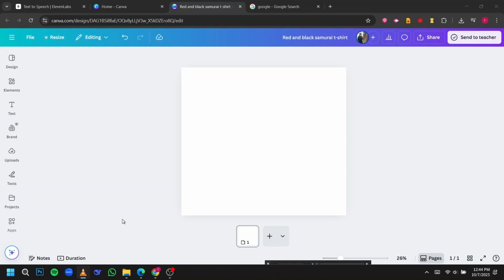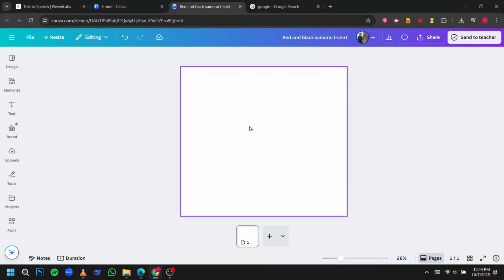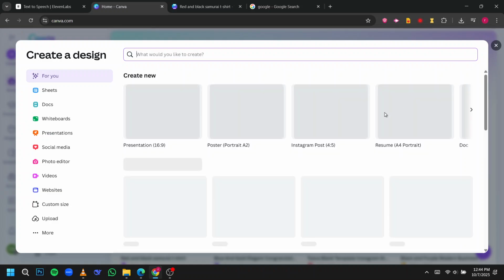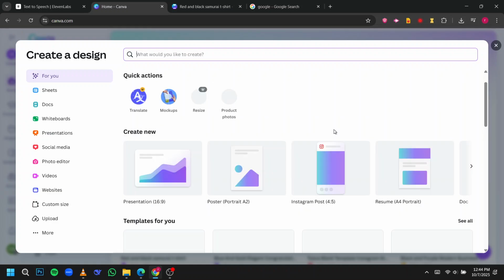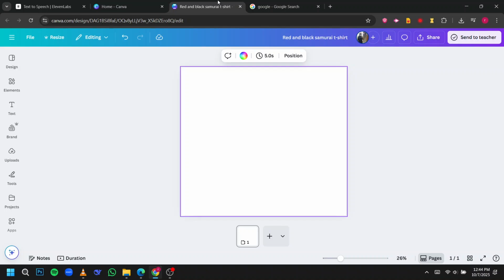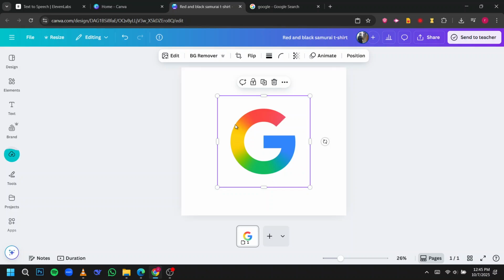If you already have a project open, head straight there. If not, click Create a Design and choose the type of layout you need. Maybe a YouTube thumbnail, Instagram post, or presentation slide. After your Canva workspace loads, simply right-click anywhere on the blank canvas and select Paste. Instantly, your chosen Google image will appear inside your Canva design.